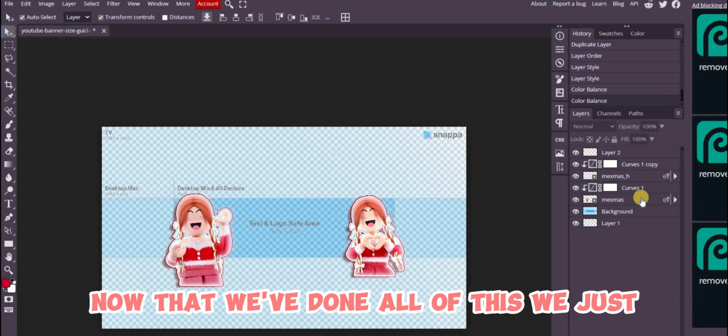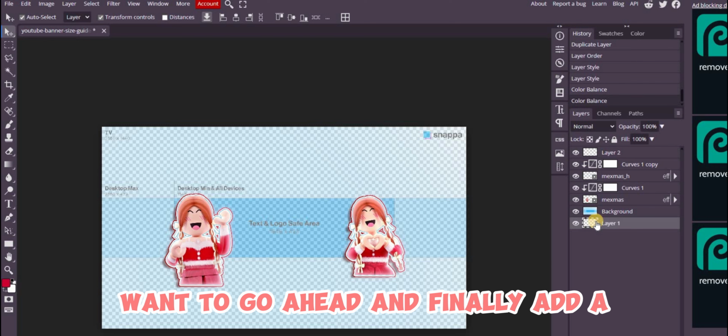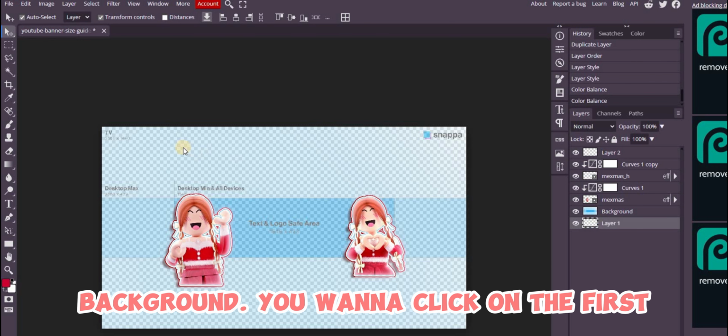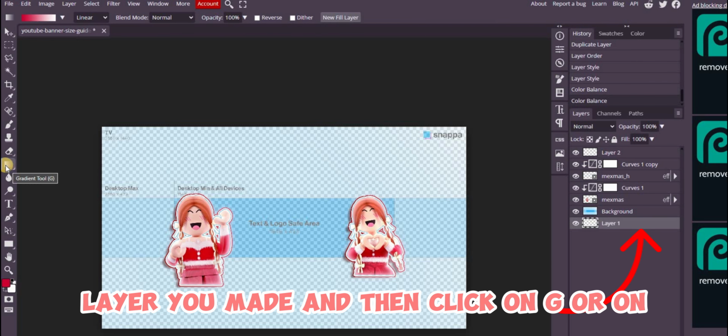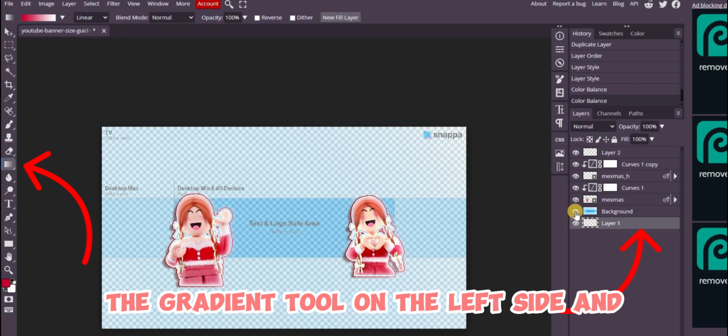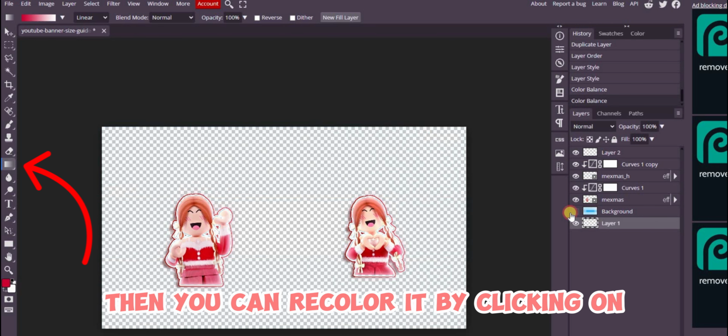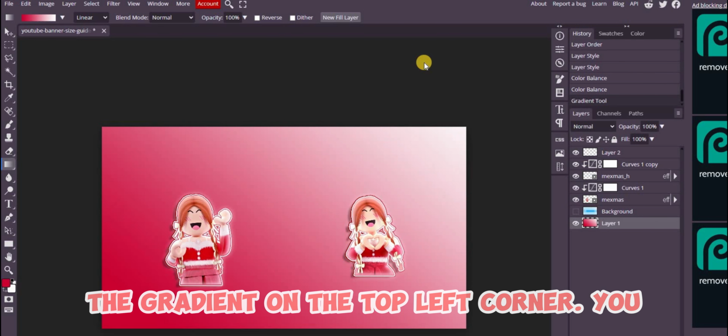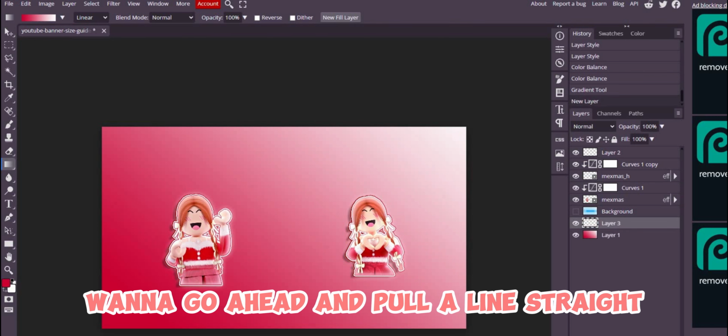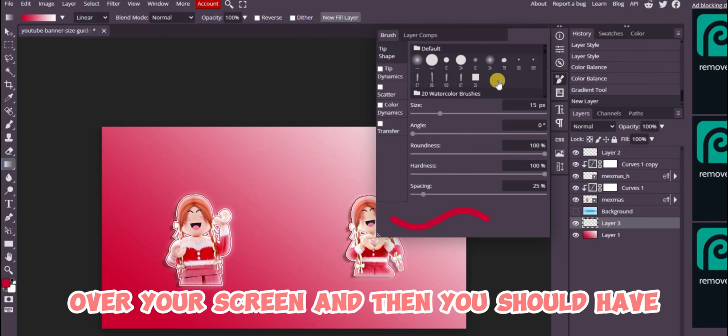Now that we've done all of this, we just want to go ahead and finally add a background. You want to click on the first layer you made and then click on G or on the gradient tool on the left side, and then you can recolor it by clicking on the gradient on the top left corner. You want to go ahead and pull a line straight over your screen, and then you should have something like this.